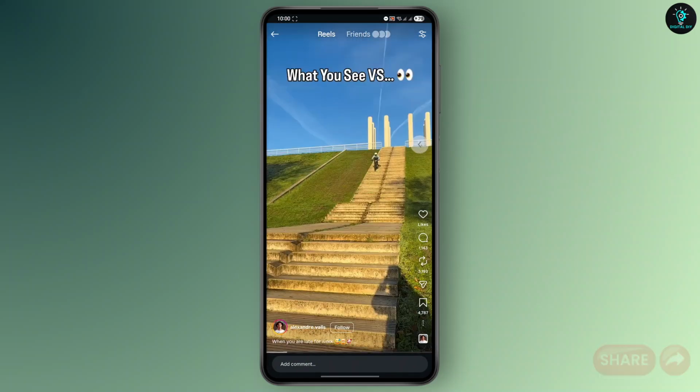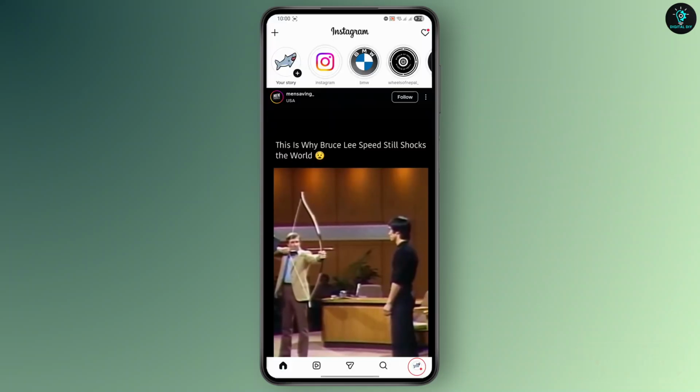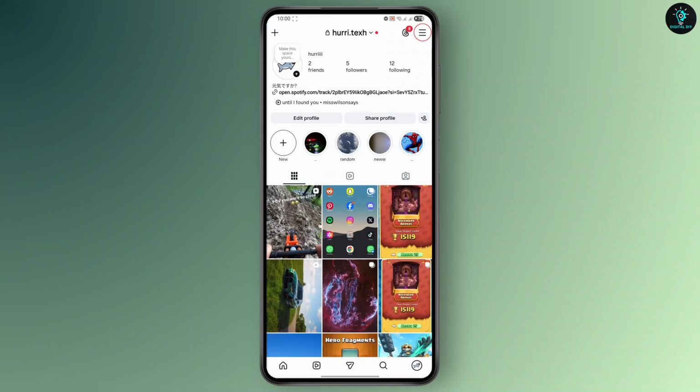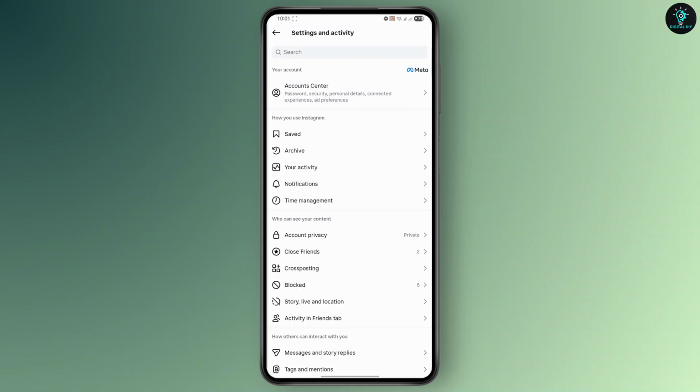After that, tap on your profile icon at the bottom right of the screen. From there, tap the three horizontal lines at the top right corner to open the menu. At this point, tap on Settings and Privacy. In the next step, scroll down and tap on Account Center.